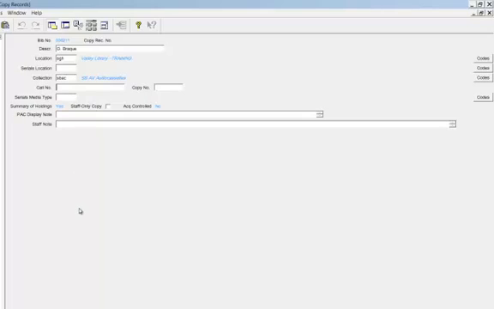Call number, enter the desired call number. Copy number, enter a copy number if desired. Serials media type, enter a valid serial media type code.